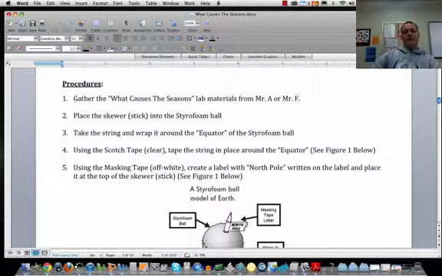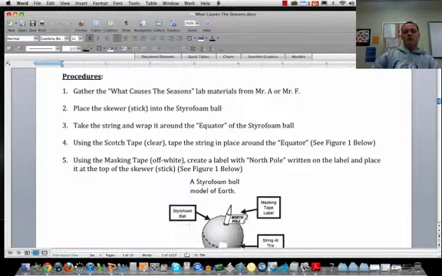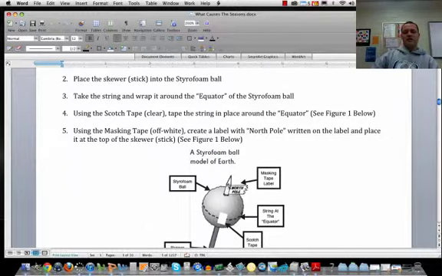All right, let's get right into procedures. You're going to gather the lab materials from myself and Mr. Fuzak. What you're going to do is you're going to place a skewer, which is a stick that has a sharp end, and you'll see in this diagram right here, it looks to be like a pencil. And you're going to stick it right into the styrofoam ball. Pretty simple, pretty easy.